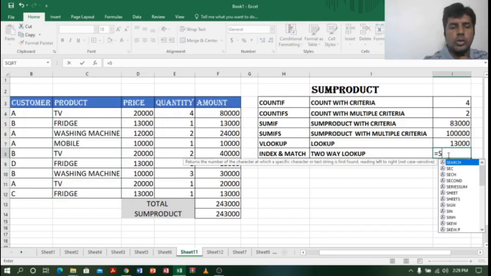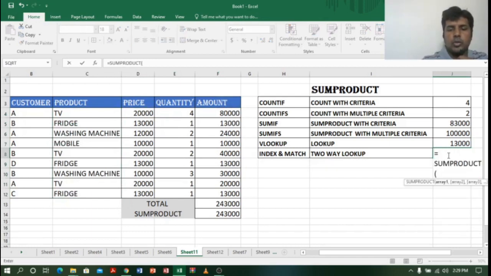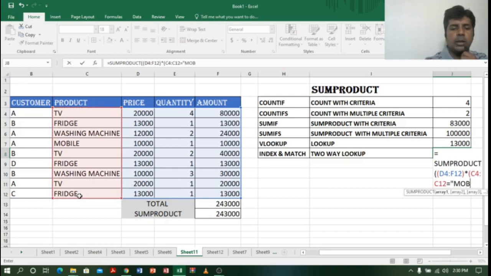So I will type is equal to sumproduct, open bracket. First I will select the whole price, quantity, amount column. Okay, close bracket, into. So what is the criteria? Product, right? So let me select the product. In the product, what I am searching for is mobile. So I will type mobile. Very good. Close bracket.